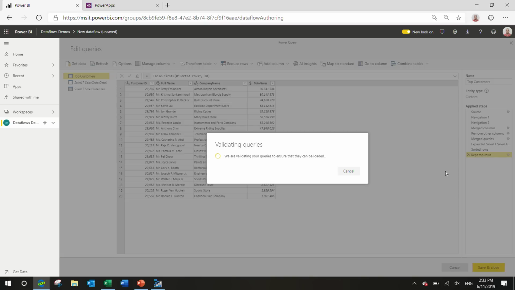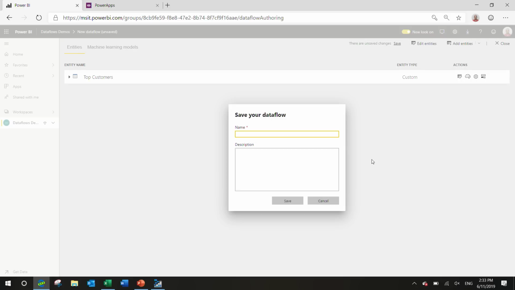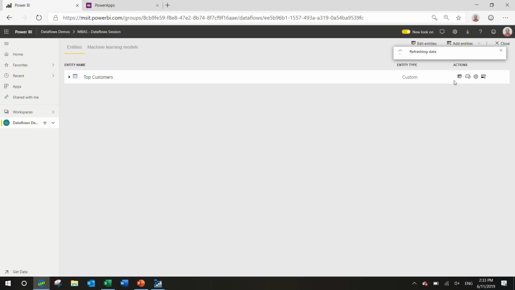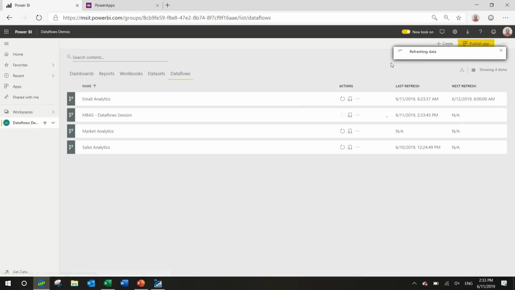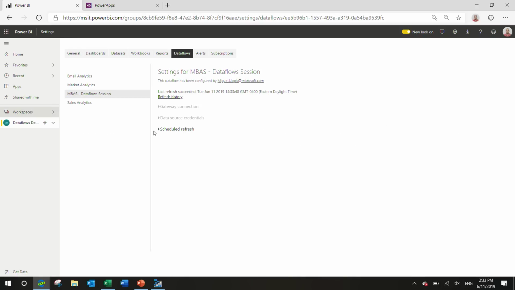And now it is creating our data flow. So we'll see a summary view with just that one entity. And from here, I can give it a name. I'm going to call this Embas Dataflows session. I'll save it, and I'll click Refresh now. Now from here, I could also access the schedule refresh view. So here's my schedule refresh view. From here, I could configure credentials. If I wanted to use a gateway, I could do it from here and then provide the schedule refresh options.